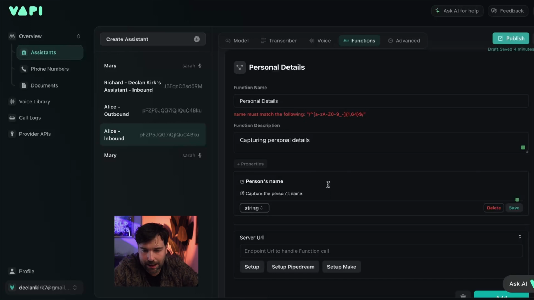Okay, so once we've done all of that, we then need to add our server URL. So that's what we do here, is where this is with Make.com. This is where we take our URL from our webhook and then we paste that into our server URL.